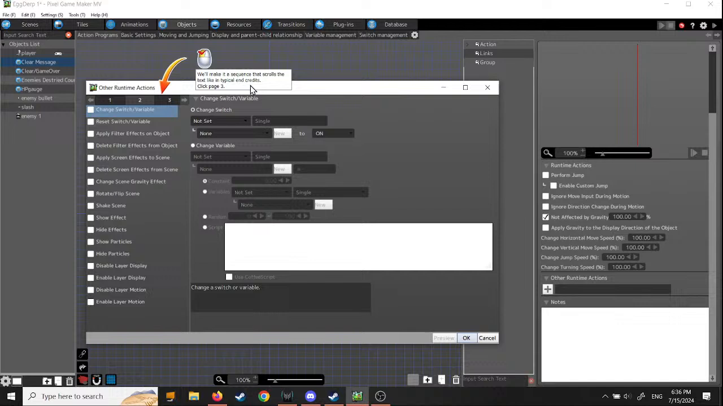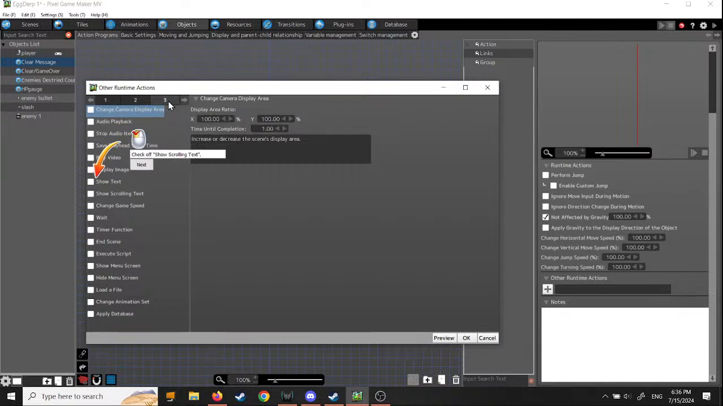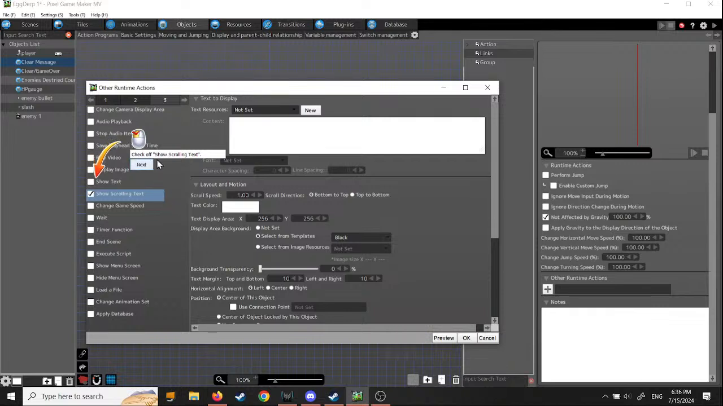Now we'll make a sequence that scrolls the text like typical end credits. Click on page 3. Okay, show text. Oh, show scrolling text. Neat. Pretty simple. Click next. Text display in Pixel Game Maker is called a runtime action. Be aware that unlike other objects, no animation is registered. Okay.